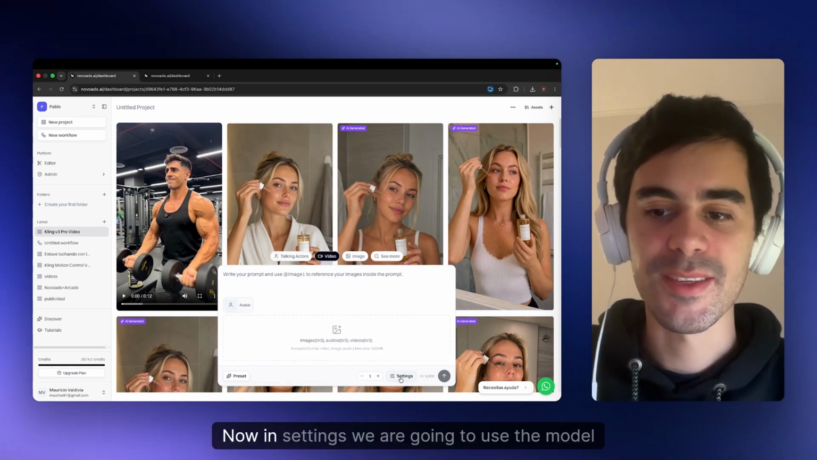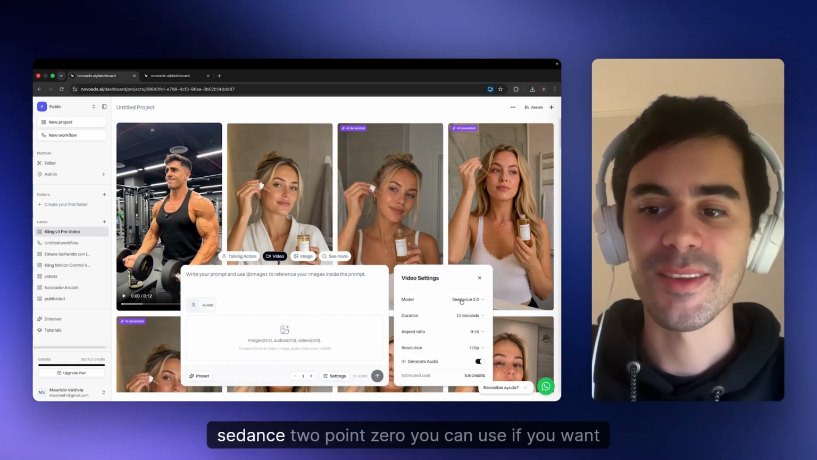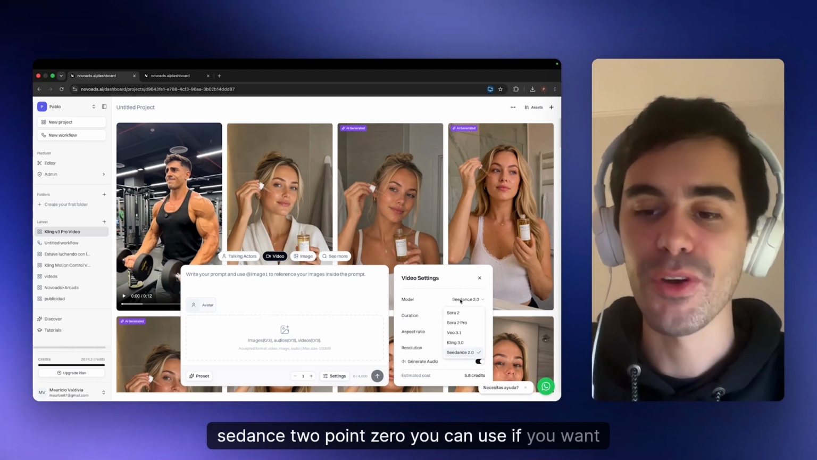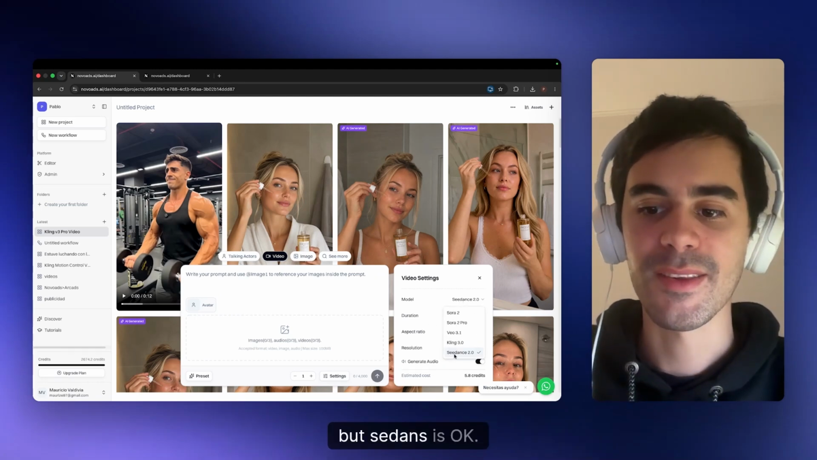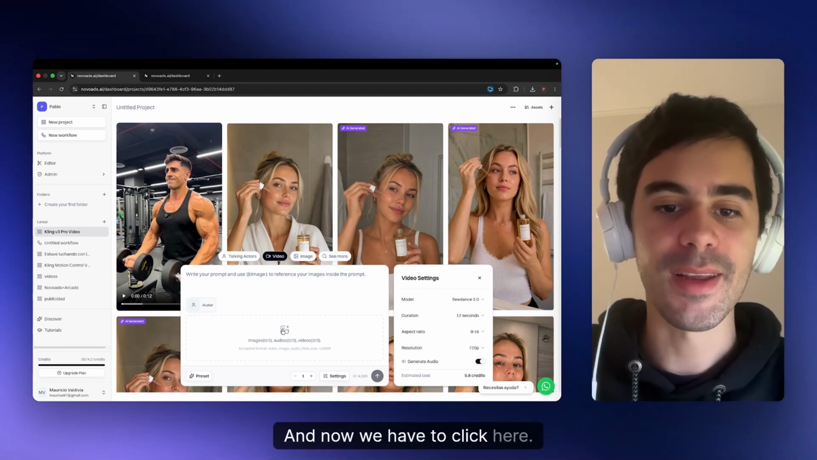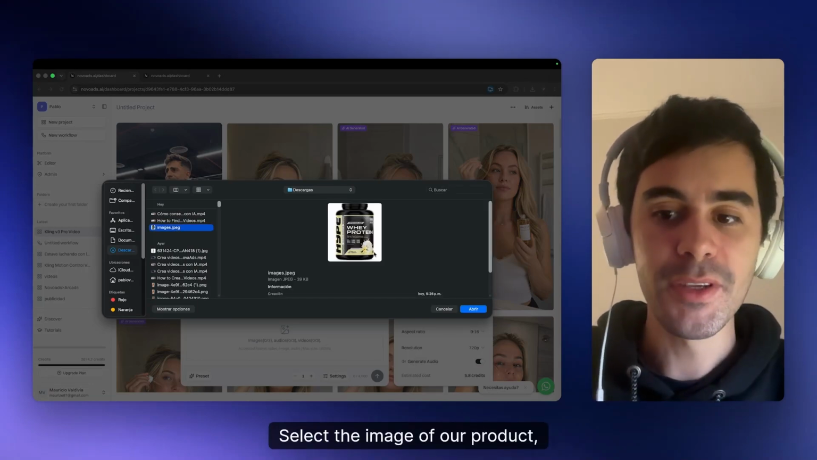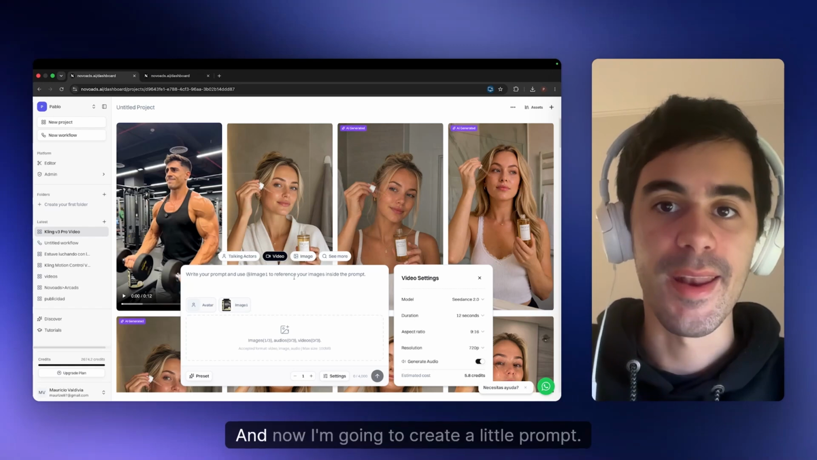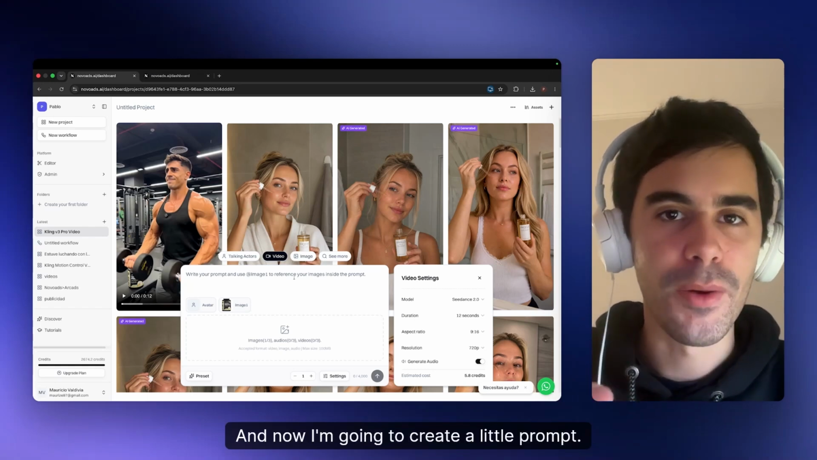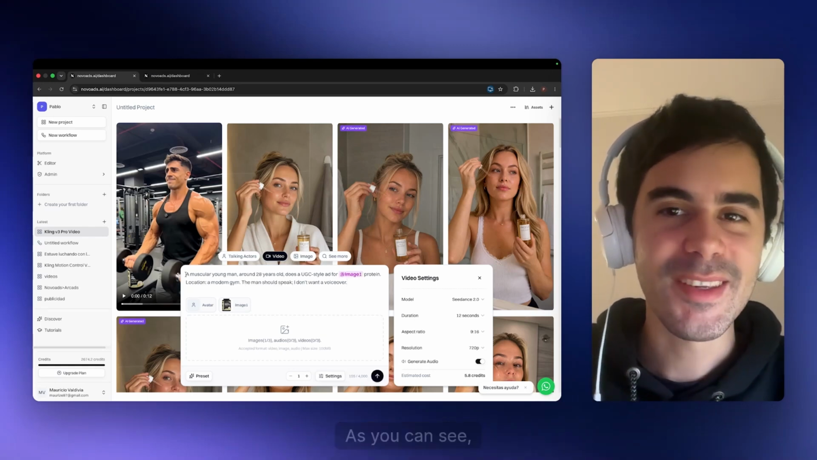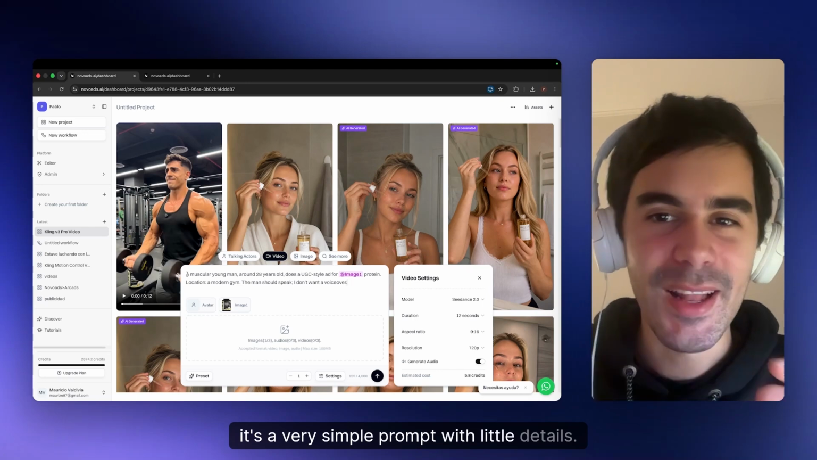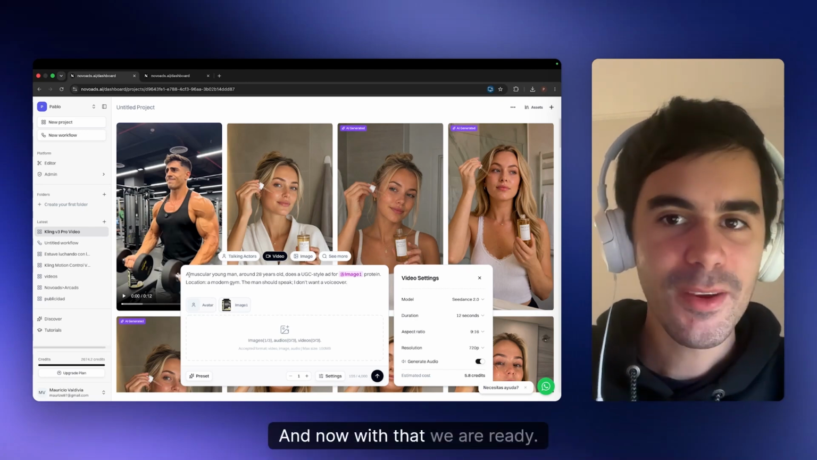Perfect. Now in settings, we are going to use the model Seedance 2.0. You can use Kling 3.0 if you want, but Seedance is okay. And now we have to click here. Now here we have to select the image of our product, that in this case is this one. And now I'm going to create a little prompt. Perfect. This is the prompt. As you can see, it's a very simple prompt with little details. And now with that, we are ready.